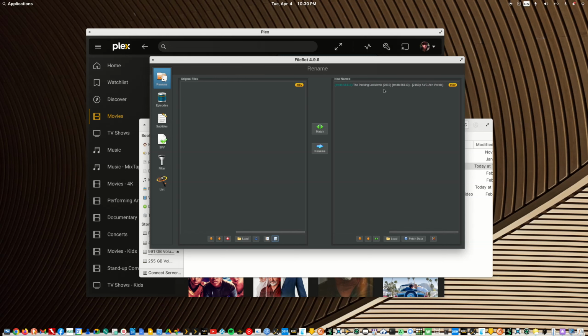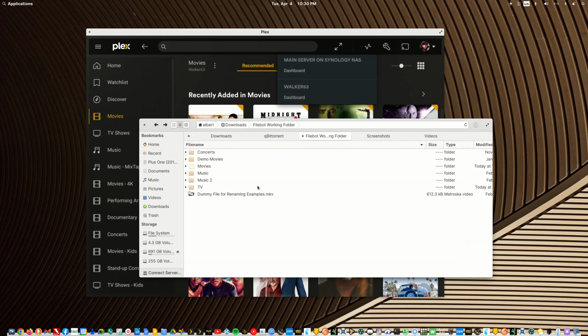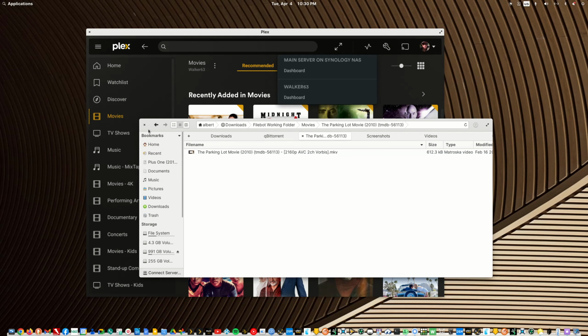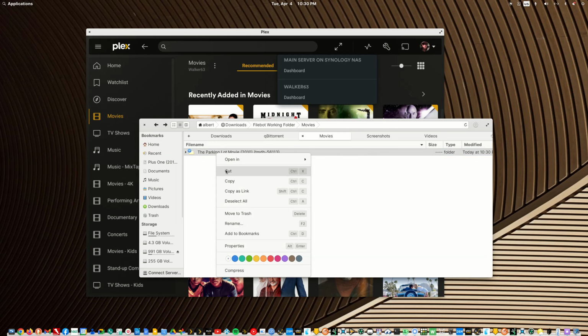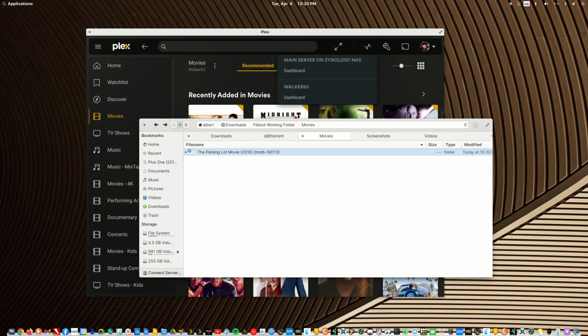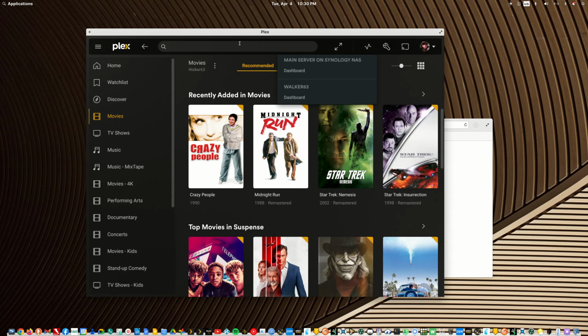Alright, so it's going to call it the parking lot movie with a TMDB ID of 56113 and create the folder structure. So that's all we need to know. It's just a test file. I'm going to cut it, and off screen I'm going to paste it into my movie library. And it just takes 2 seconds because it's a tiny file, and we will rescan.